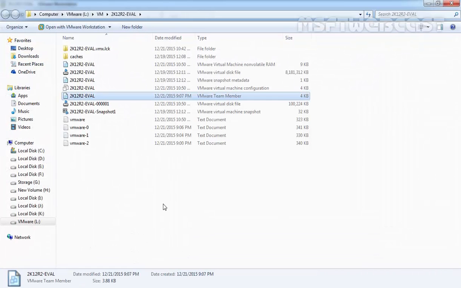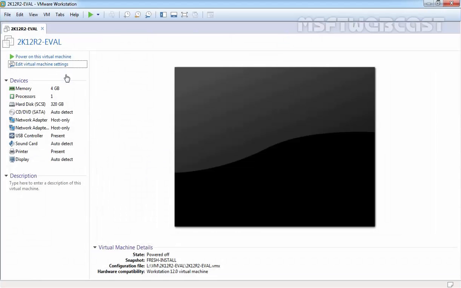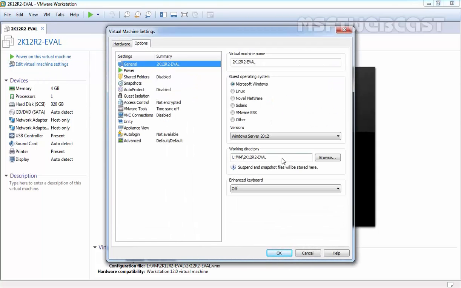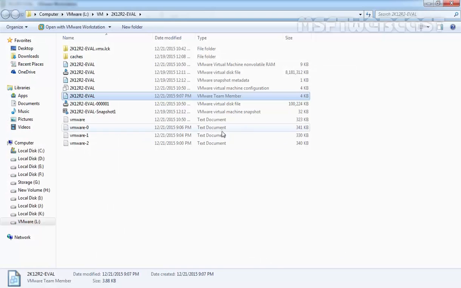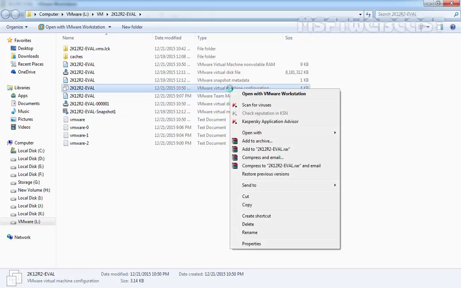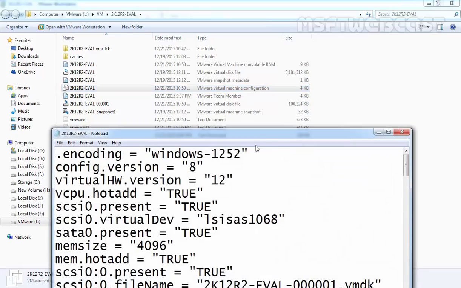The virtual machine configuration file, the .vmx, is the initial configuration file which stores all the selected settings from the new virtual machine wizard. So this is the file of our virtual machine. You can also check the location of the VM, where you store the working directory of your virtual machine. In my case, it is /vm/2k12r2-eval. I've already opened the location. This is our virtual machine configuration file. Let's open this file using Notepad.